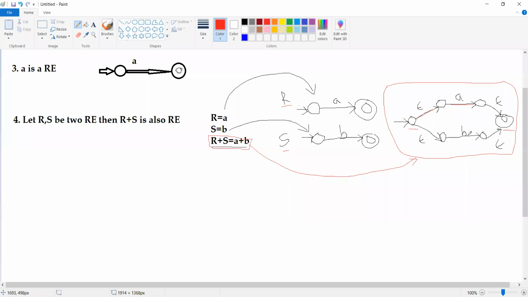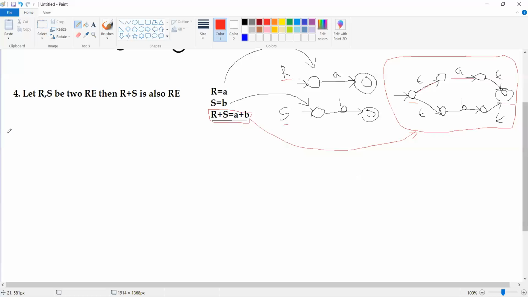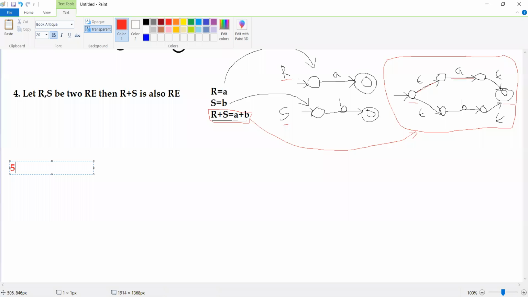Then this is the fourth operation. Next, let's write the fifth operation: let R and S be two regular expressions, then R into S is also a regular expression.